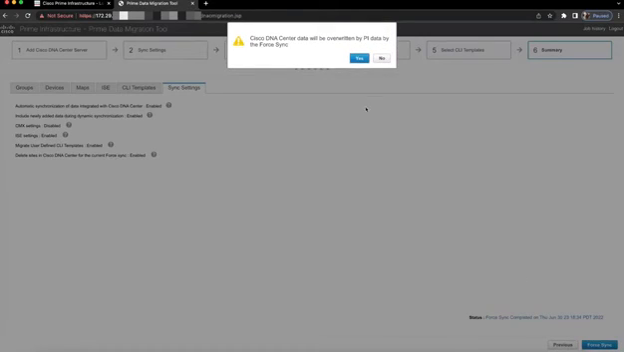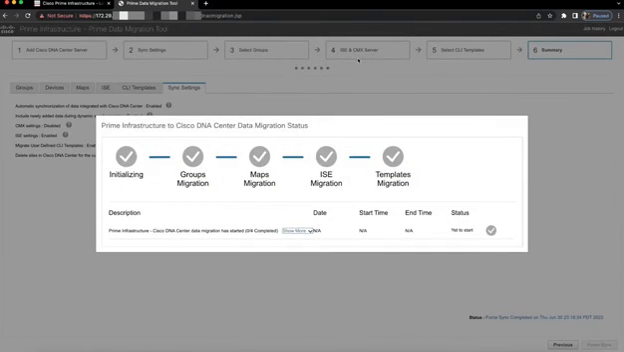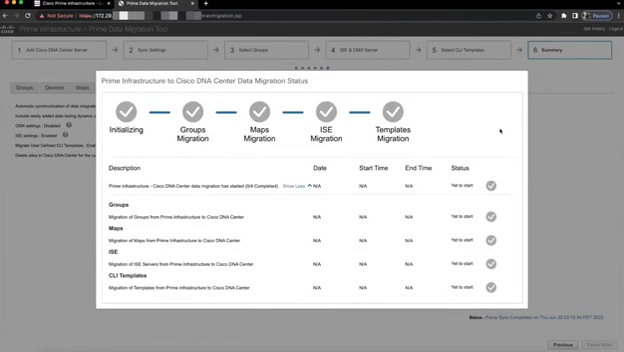To start the migration, we click on Force Sync. Click on Yes to give permission to Cisco Prime to add data to Cisco DNS Center. Now this is where the migration process has started. Cisco Prime has started running API calls to DNS Center.